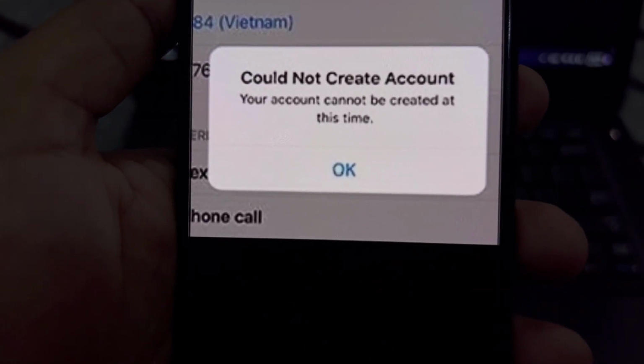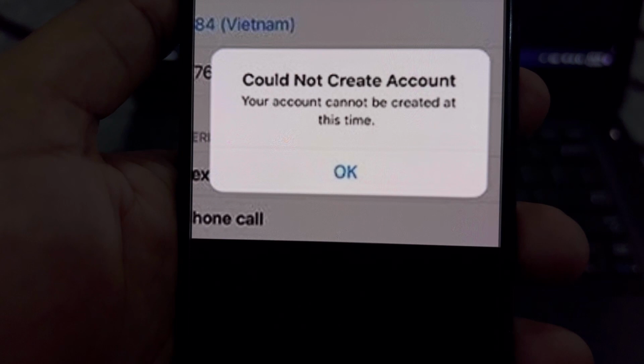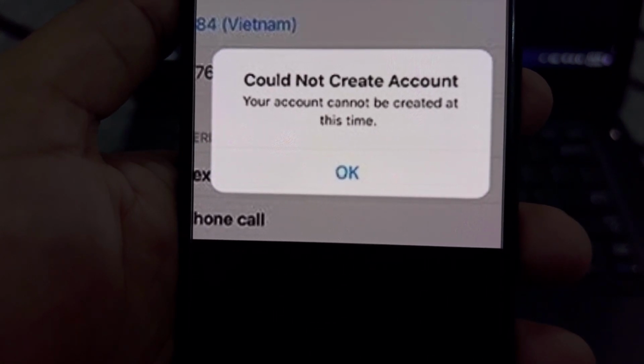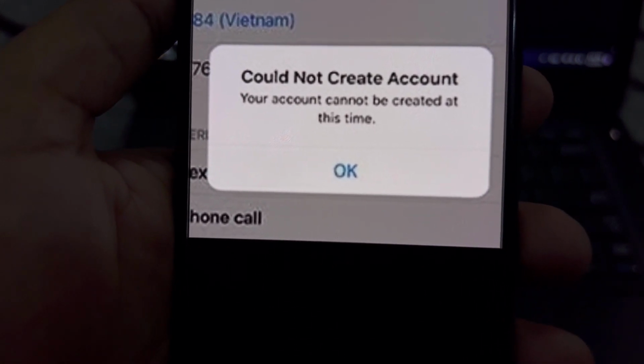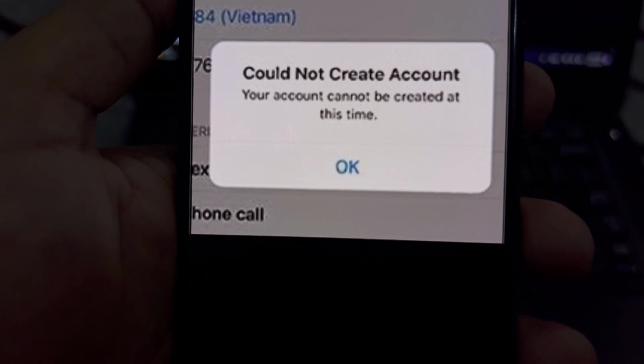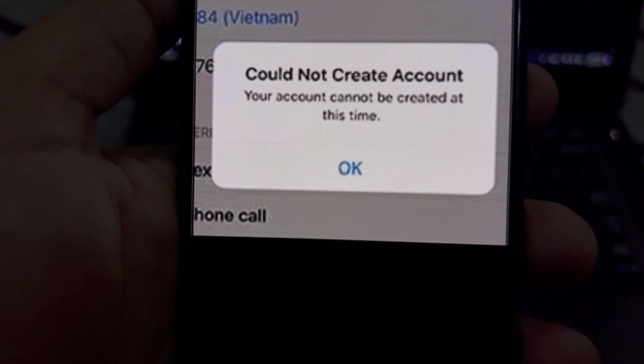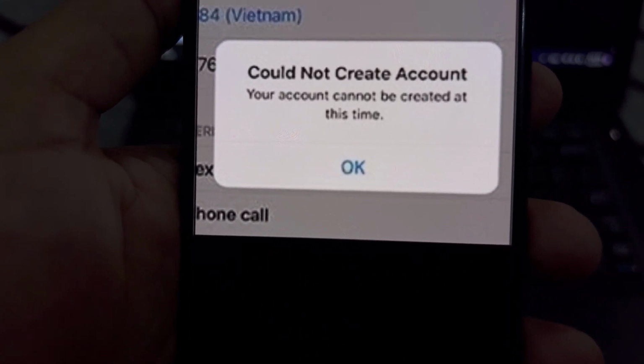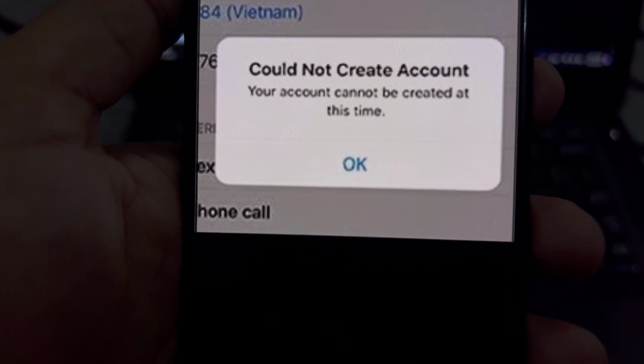So guys, in this video I am going to show you how to fix "Could not create account. Your account cannot be created at this time." This error mostly appears on Apple ID when you accept terms and conditions, and after that the error appears on your iPhone screen. So in this video I am going to show you how you can fix that error if you are facing it on your iPhone.